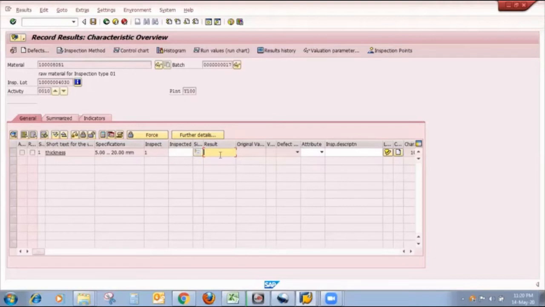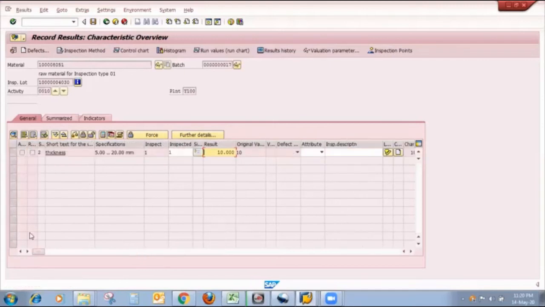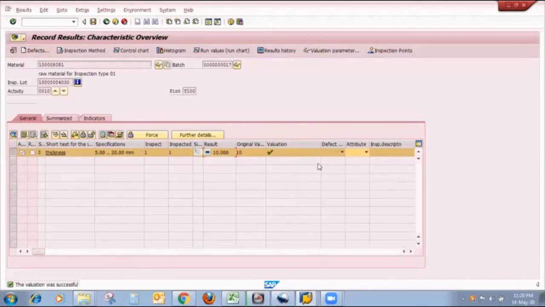So now I will put the result. This is additional information. This is okay. Then I will select it and evaluate this, meaning either it is okay or not okay. Here the valuation shows me a green signal, meaning okay. Then I will log this result and save the result.